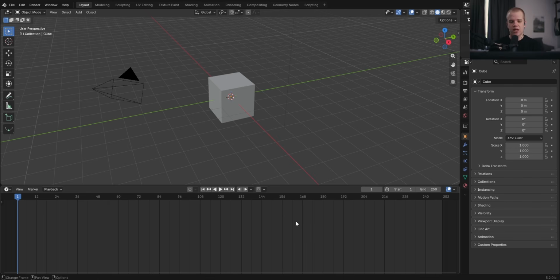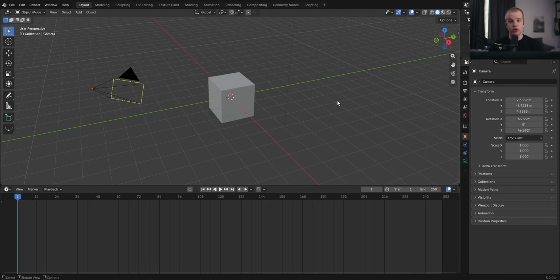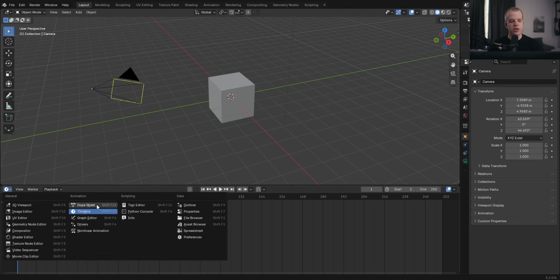So, firstly, let's talk about the timeline. Timeline has basic features, usually just if you're working in general. It has your start and your end, like playback for your timeline. It also has basic view sort of things. Outside of that, you don't really have that much. Then we can go to the dope sheet.